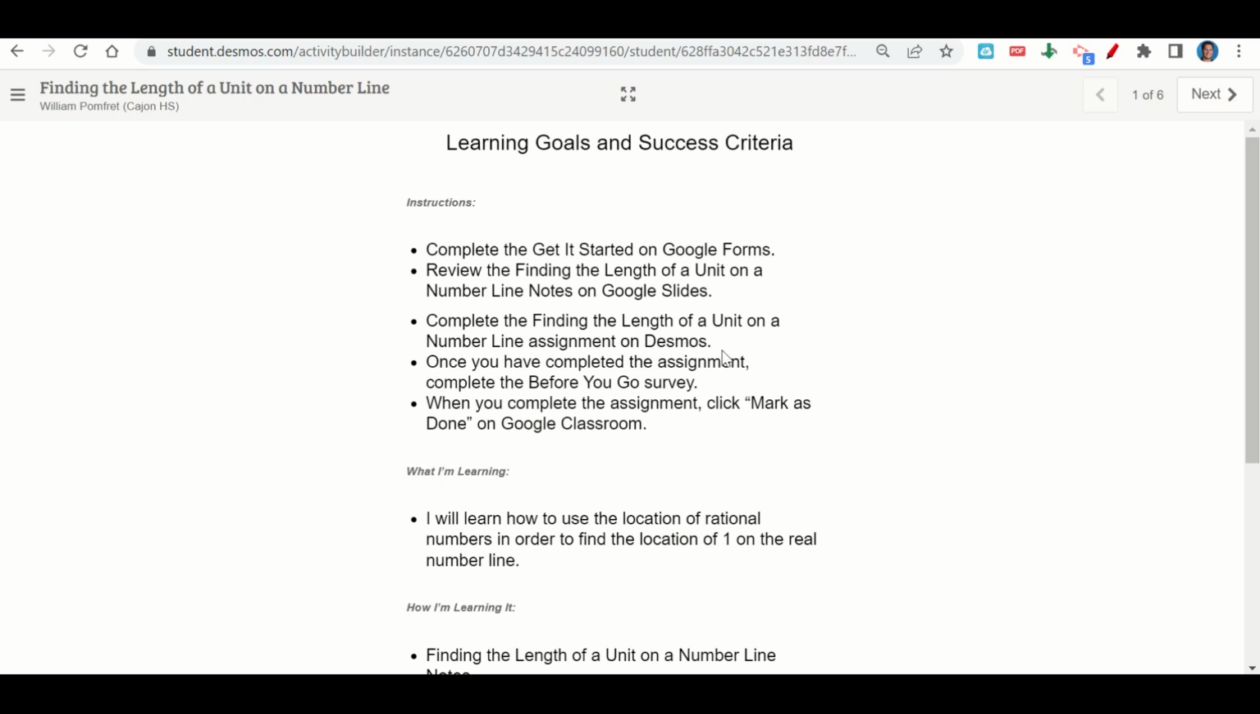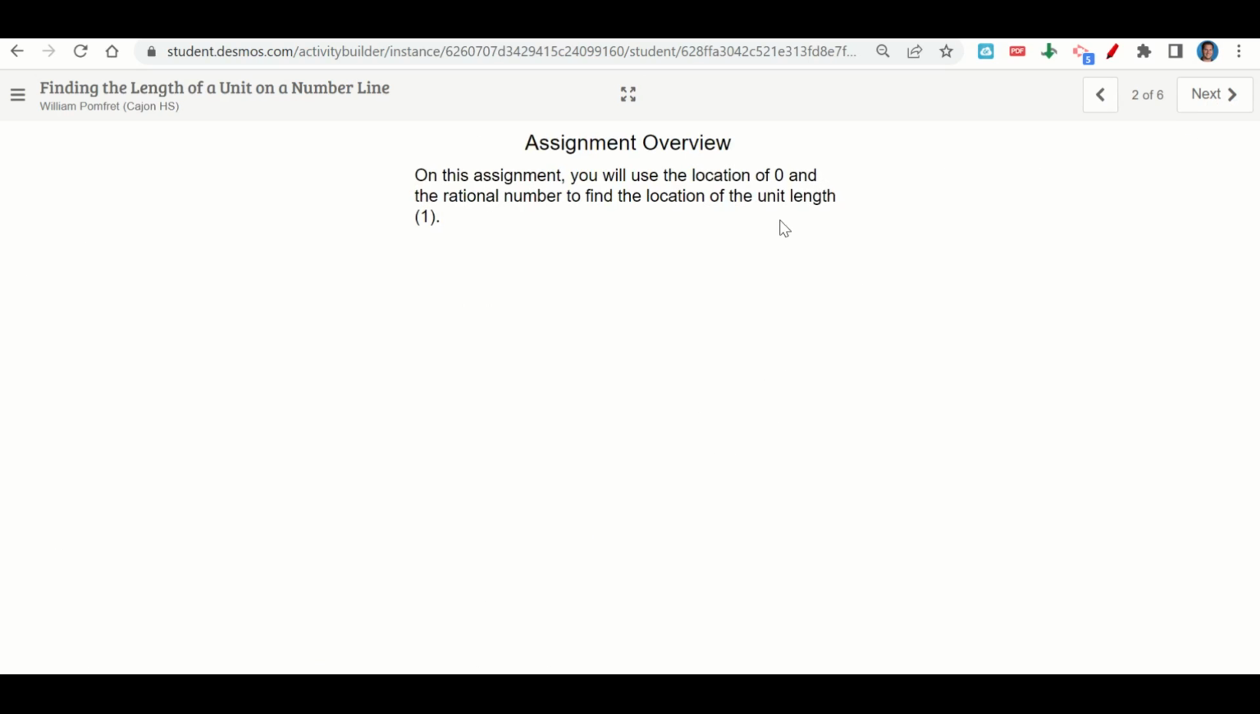Our activity begins with the learning goals and success criteria as well. We'll go ahead and click Next. Now for this assignment, you will be using the location of 0 and some rational number to find the location of the unit length. The unit length is 1. So that's what we're trying to find, is where 1 is on the number line. So we'll go ahead and click Next.